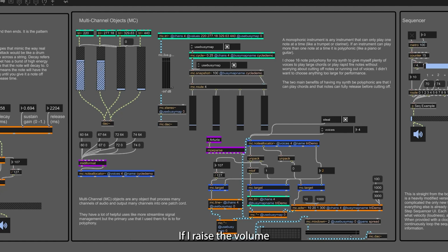If I raise the volume of these 4 triangle waves, you can see that each tri-object only carries one audio signal.